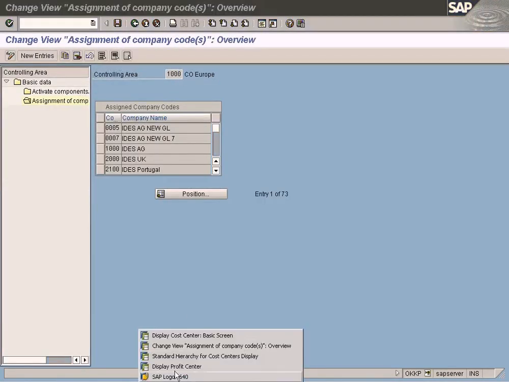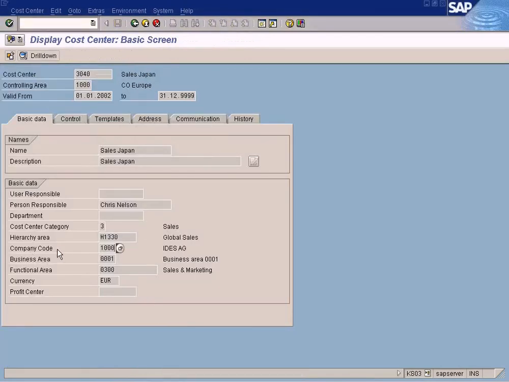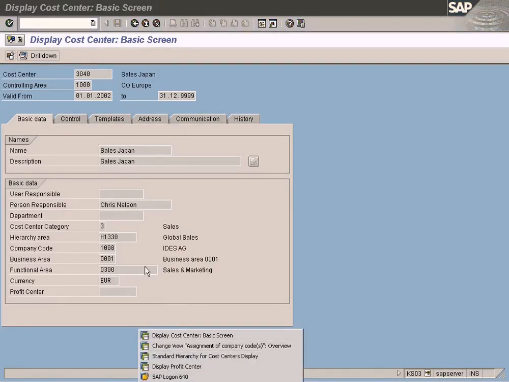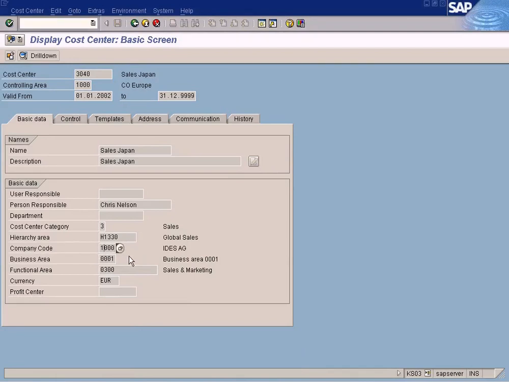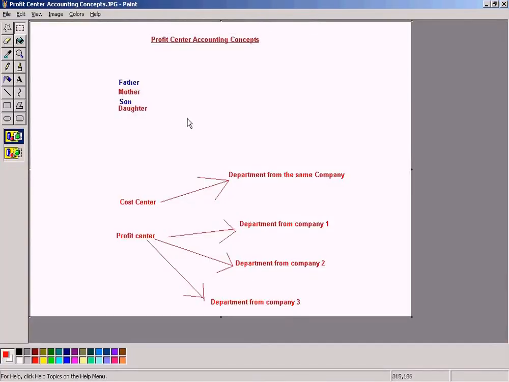So I have proven my theory that if only one company code is assigned to a controlling area, you will not be able to see the company code field in this cost center master data tab, because all the cost centers created under that controlling area will automatically be assigned to the single company code assigned to the controlling area. Only if this controlling area has many company codes assigned to it, you will see a company code field here for you to select a particular company code. So I have proven my theory on that. Let's continue with the profit center accounting concepts.